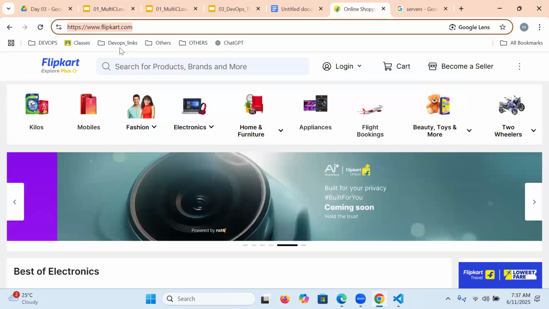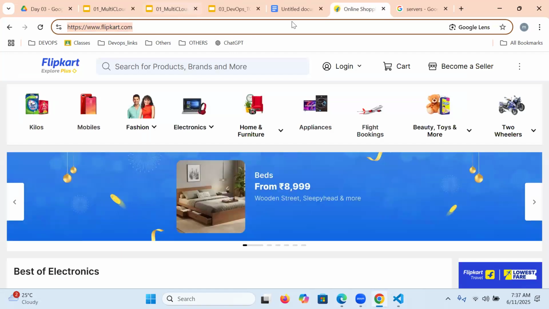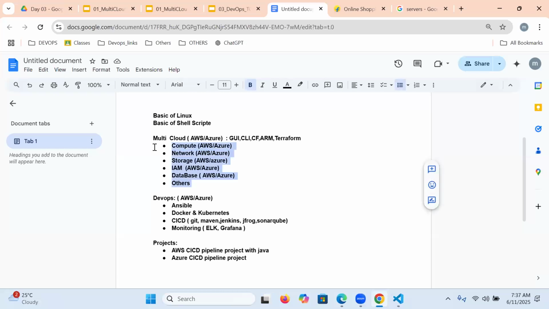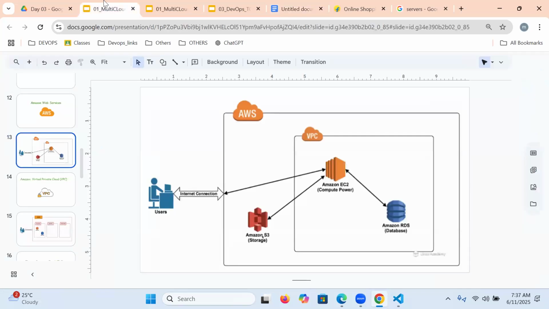For deploying our applications, a Flipkart kind of application, what kind of infrastructure is required? Either compute, network, storage, IAM, database, other resources, which we are going to get from the cloud. Not only VPC, not only compute, not only database, not only storage model. Under the network model, so many services. Under the compute model, so many services. RDS model, so many services. S3 model, so many services. In total, around 40 plus AWS services which we are going to learn.